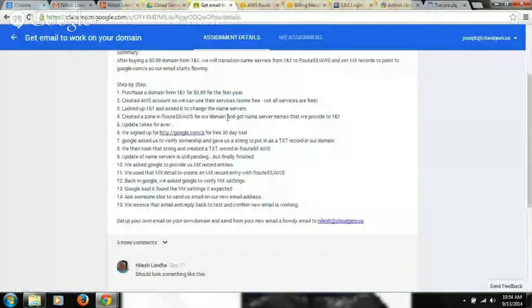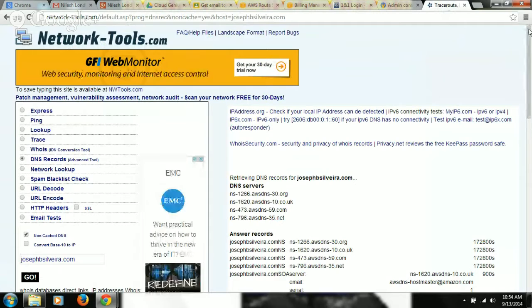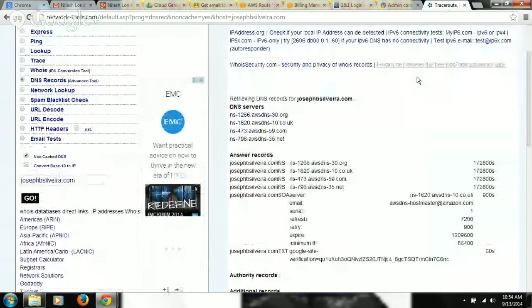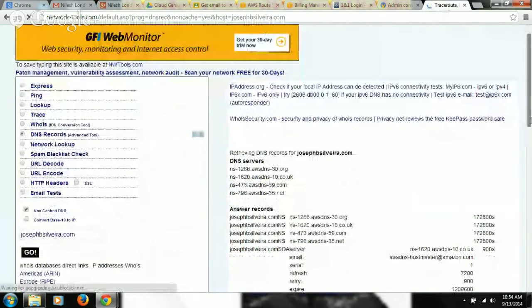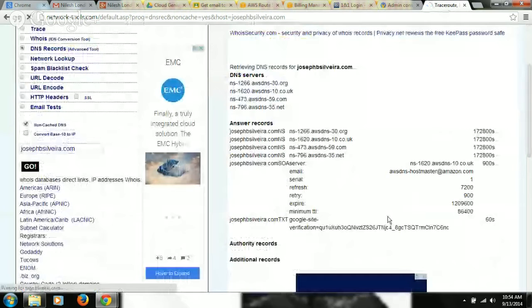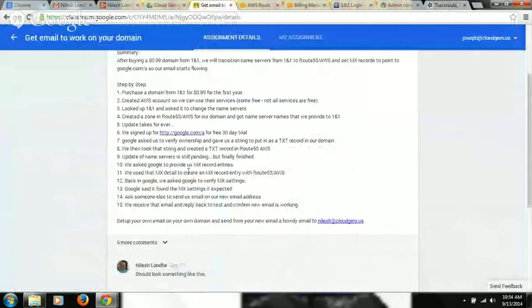Step number 4 is create a zone, and you got that. Number 5, takes forever. Done. Number 6, signed up for Google. We did that. Number 7, ask Google to verify ownership. So check the TXT record now. Go to NWTools and look for a TXT entry. Let me just refresh it. Yes, there at the bottom, there is a Google verification TXT entry, just above the authority records. So you have that. Now number 8 is done, and number 9 is also done.